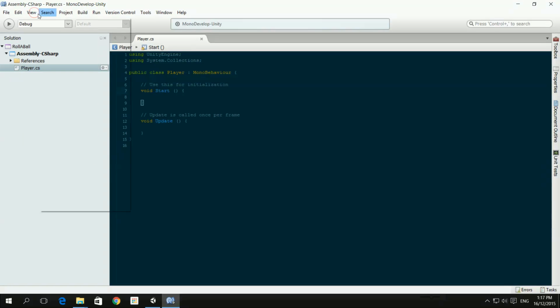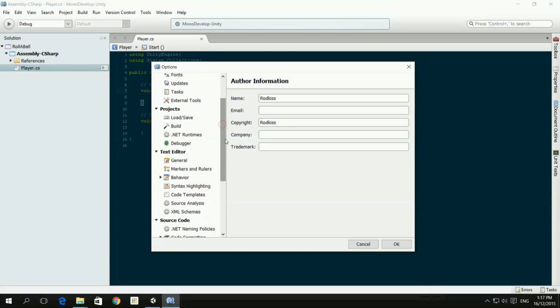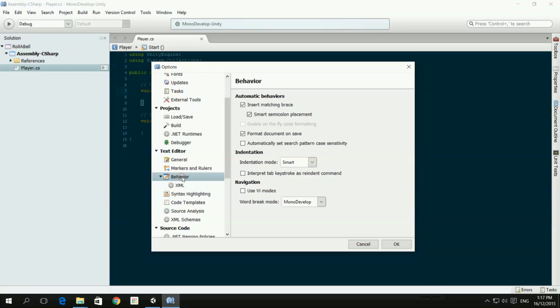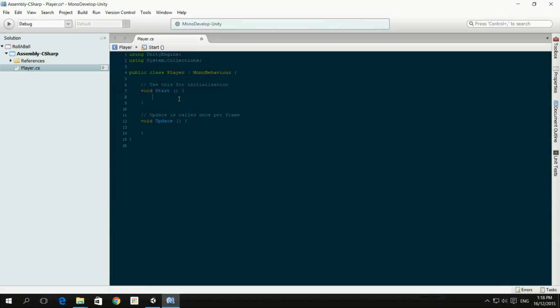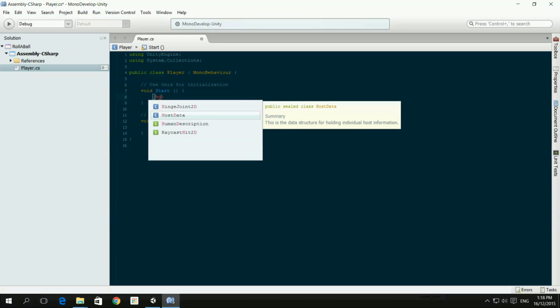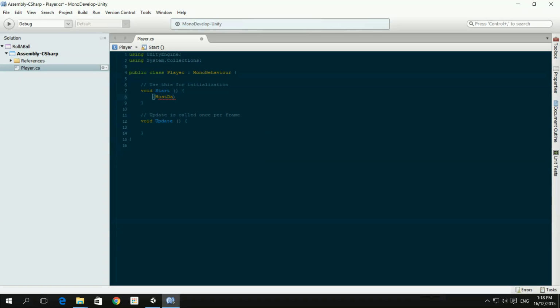If we go inside MonoDevelop to Tools and then choose Options, you'll see here some of the cool things that we can do to make things a little bit easier. Inside Behavior in the text editor, you can insert matching braces, make sure that's ticked, and then the smart semicolon placement, and also format document on save. Those three things really help when you're coding, because if I start typing something with parameters, by doing a bracket, you'll also get the added other bracket, so you can type straight into the bracket. And the semicolon can be placed anywhere and it will jump to the end of the code, which makes your life a lot easier when you're coding. There's another couple of things that we can do, but I'll leave them for now. These will help out.